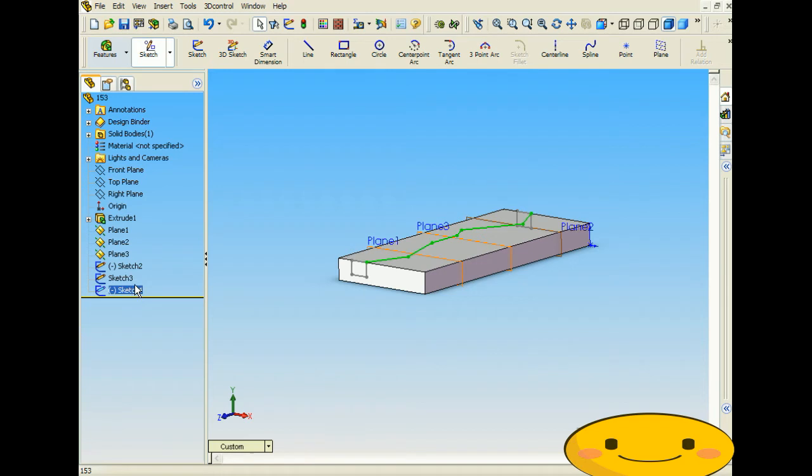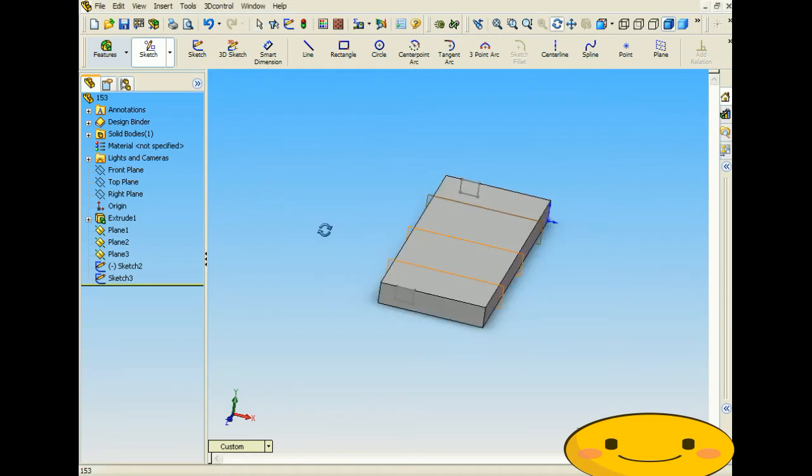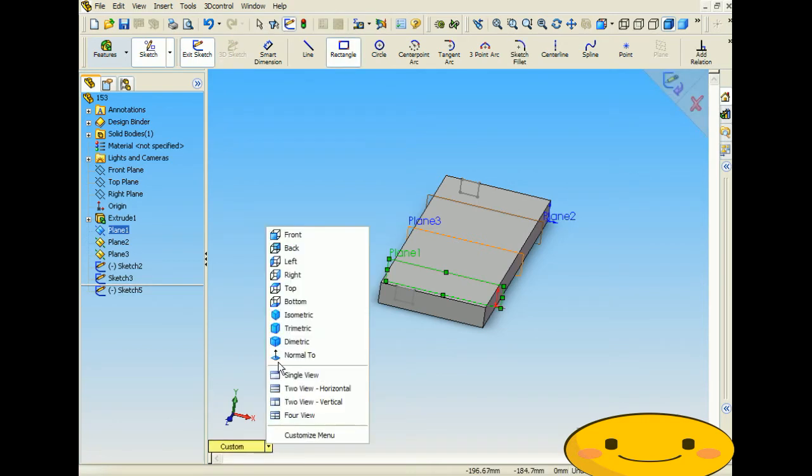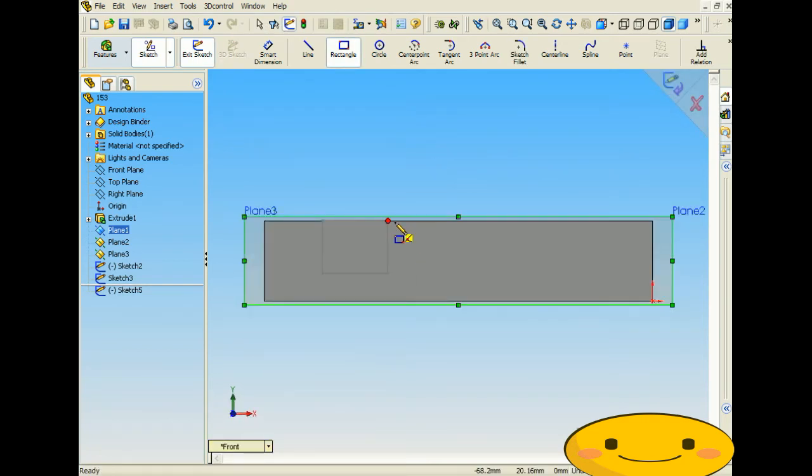Now, let's delete this cut. Let's delete sketch 4. And let's create a couple more rectangles on these 3 planes here that we still have. So click each plane and let's make another rectangle. Let's look at it from the front. And let's make a couple different designs now. Let's make a skinny one here.